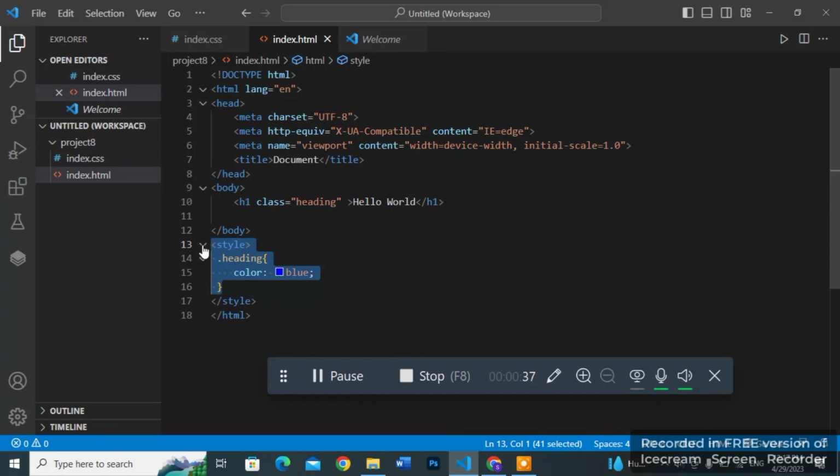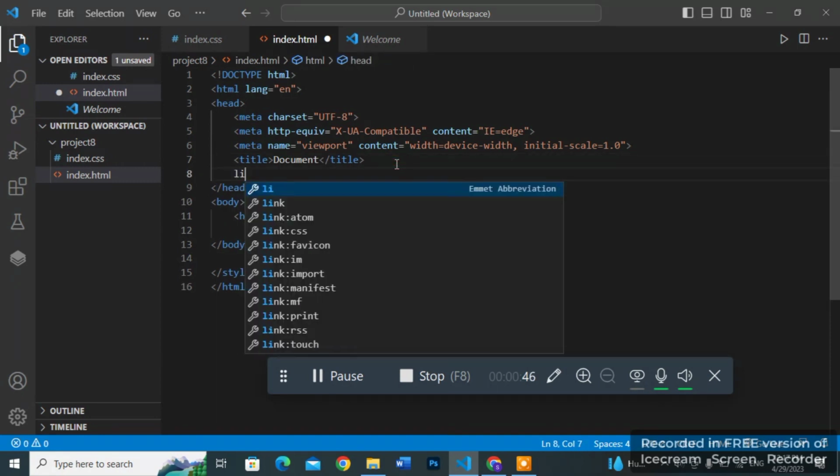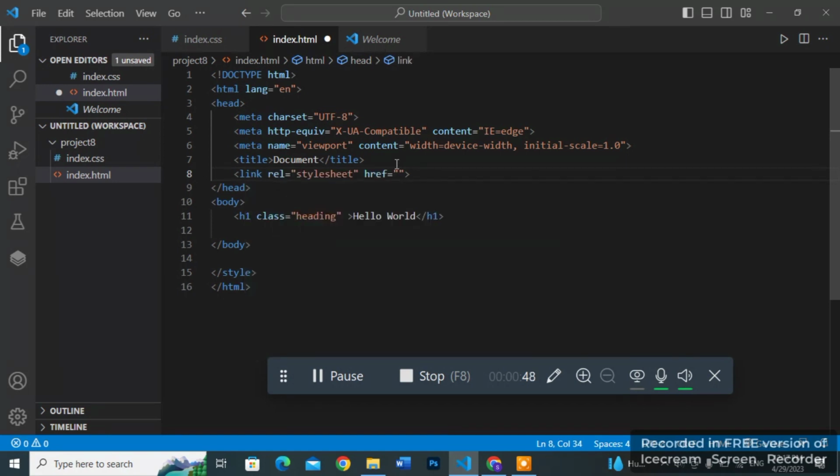Remove this style tag, and in our head let's make a link. Example, then after that type dot forward slash and our CSS source is showing now, and we have already given h1 a class heading.